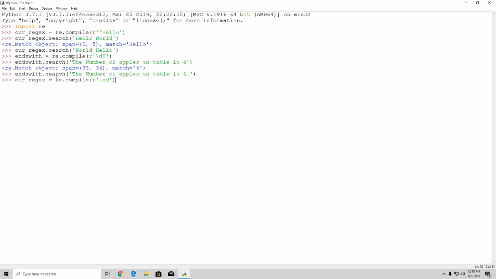If I press enter and I go right here and type our underscore regex dot findall, and in between the brackets we specify some words that end with ad. So bad, sad, dad, glad, mad, head. Press enter and you will see that it found all of them, as we can see right here.